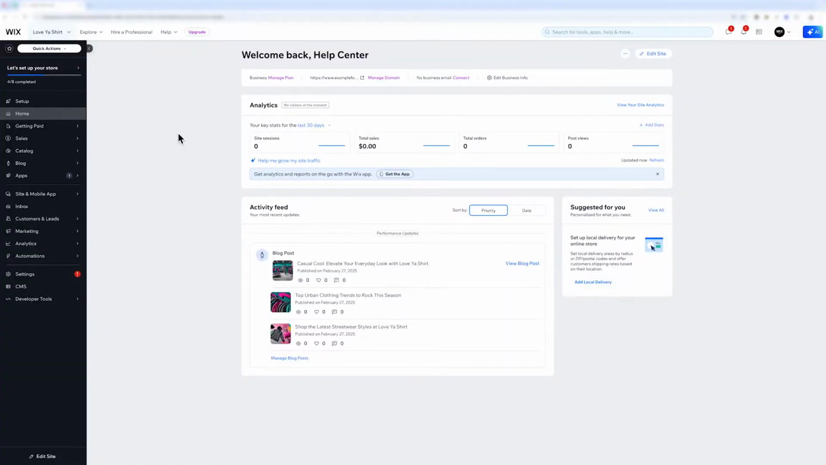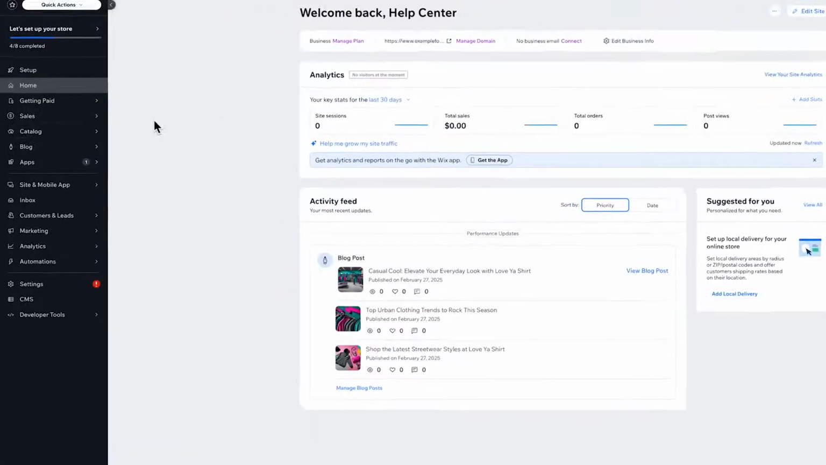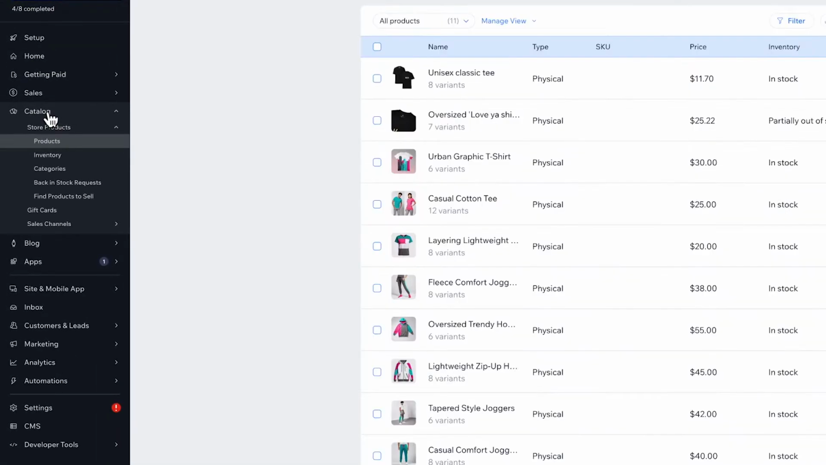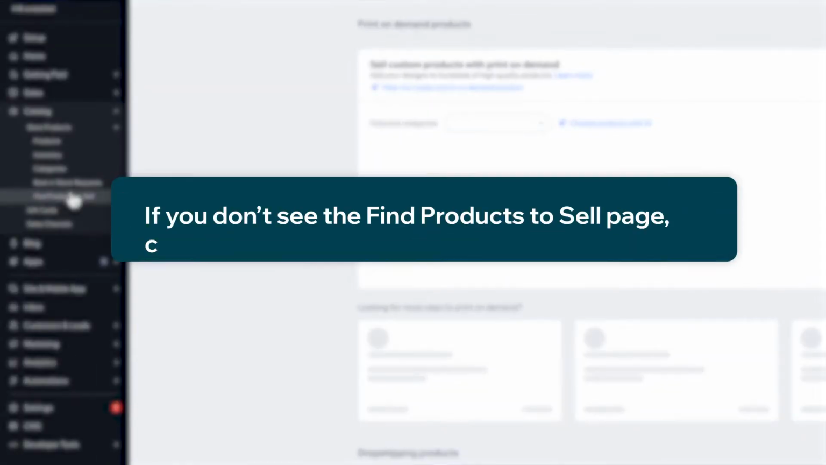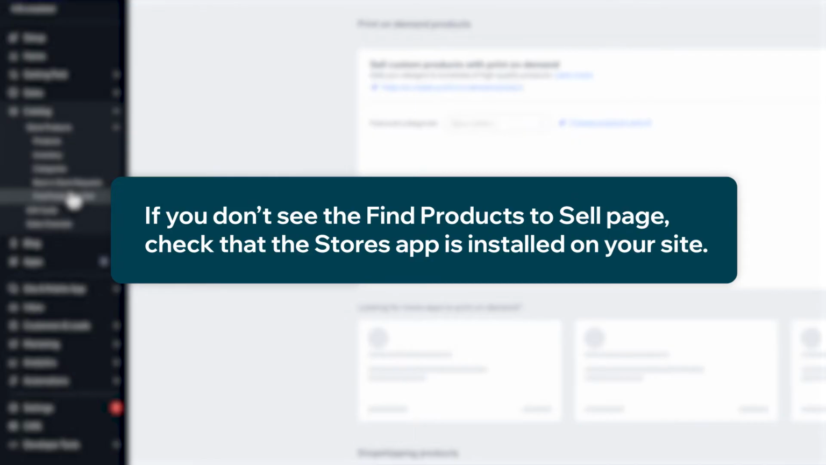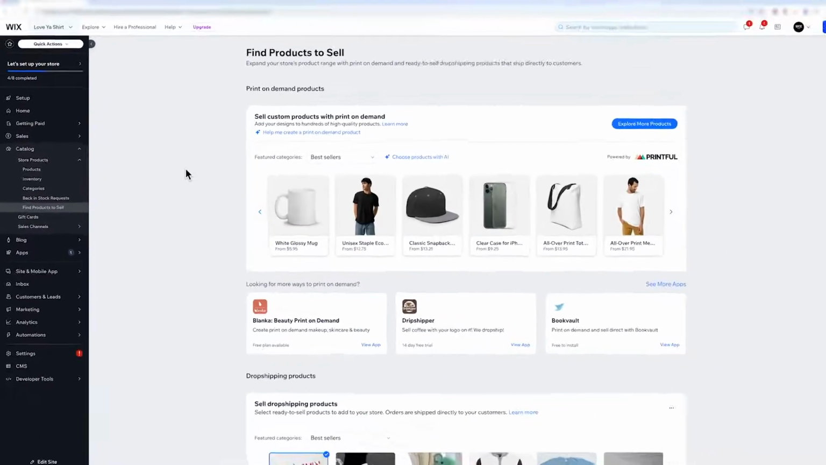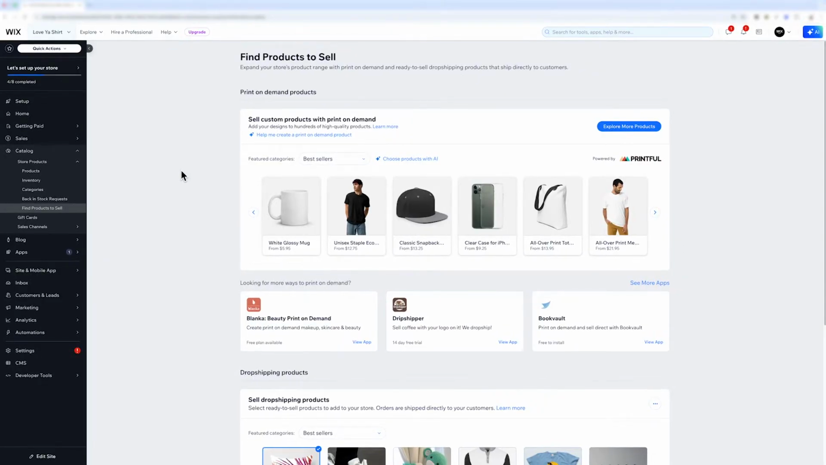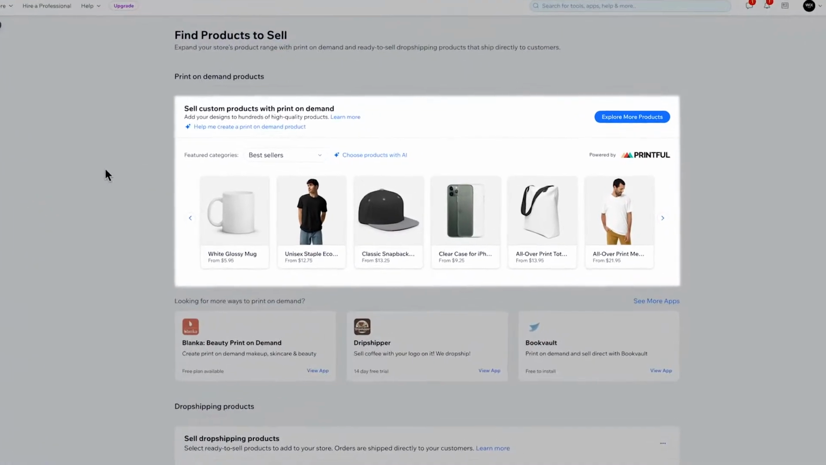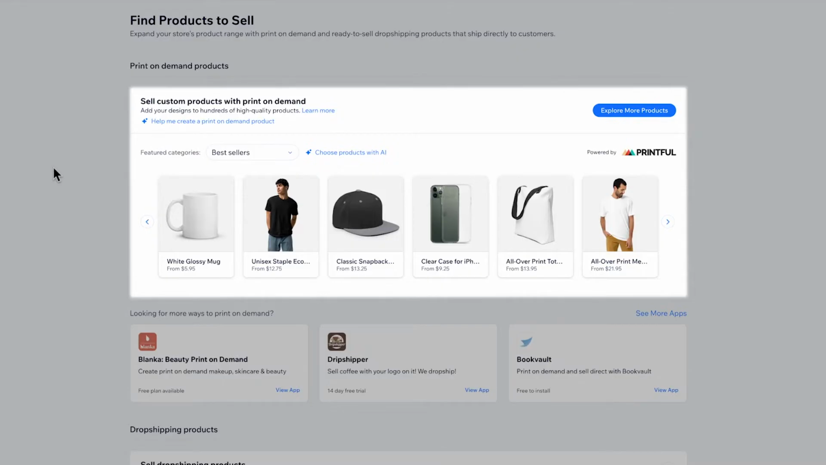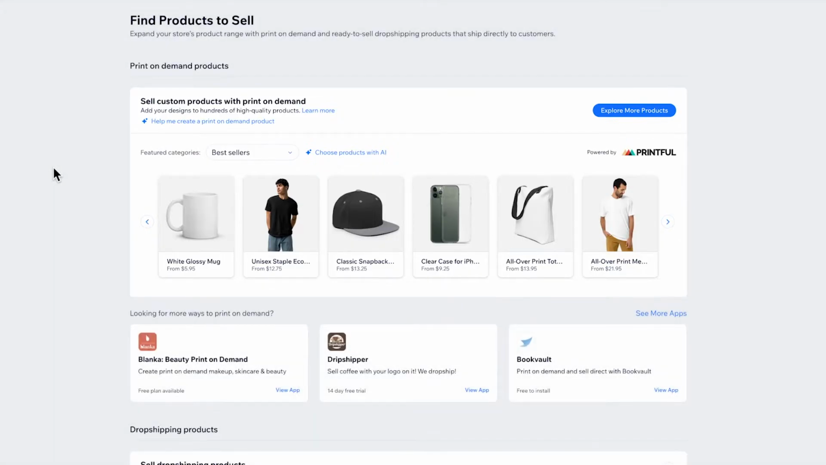To get started, log into your Wix account and head to your dashboard. From there, click on Catalog and then on Find Products to Sell. If you don't see this page, make sure the store's app is installed on your site. The Find Products to Sell page is your gateway to the print-on-demand feature. Here, you'll find a selection of suggested products to start designing right away. If you'd like to see more options, click on Explore More Products to browse the full catalog.